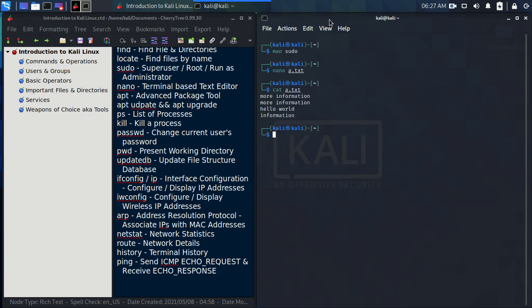Now you can see that instead of writing that echo one by one and appending the new line again and again, I just say nano. I can get within this file and add more information or remove the information from it.